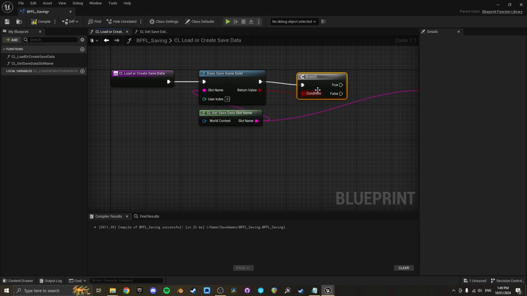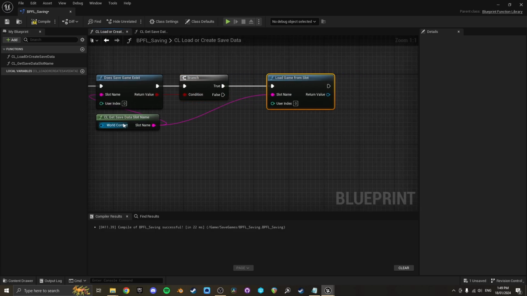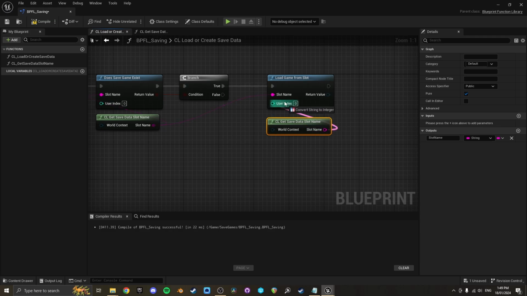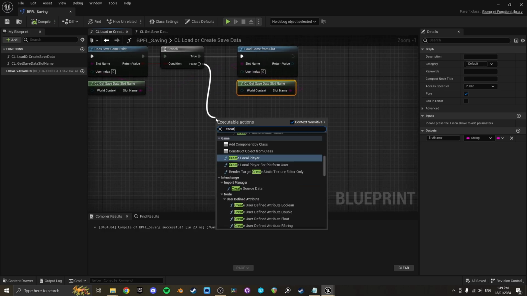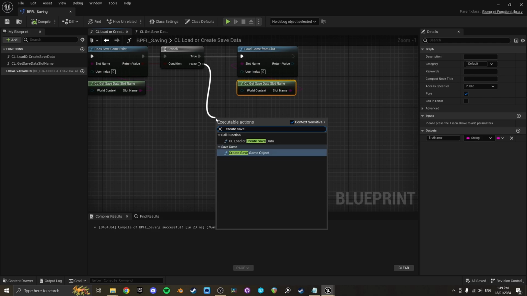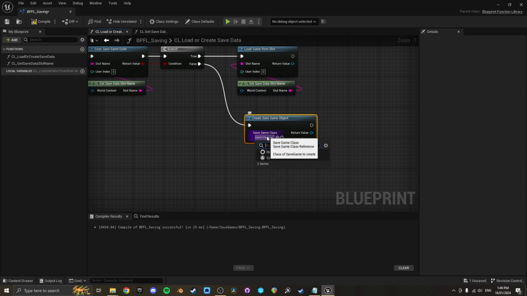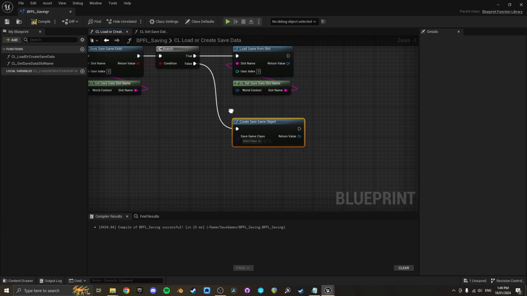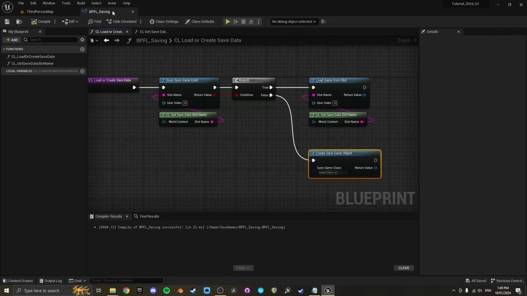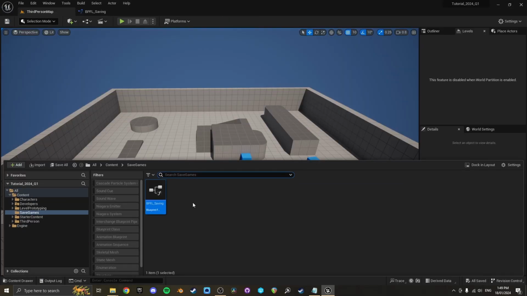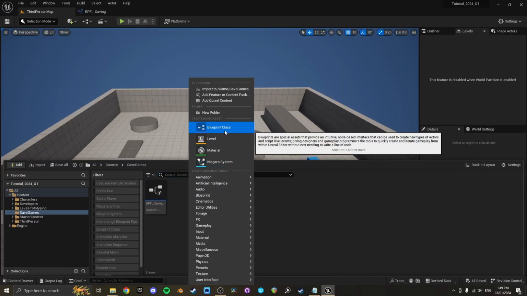Then we add a branch like this. If it does exist, then we load it just like we're doing over here, and I'm just going to copy that and put that under there. If it doesn't exist, then we need to create a save game object, and then we need to create a save game class. Okay, so this is all just creating and loading, but we need an actual save game asset before we can actually store any data.